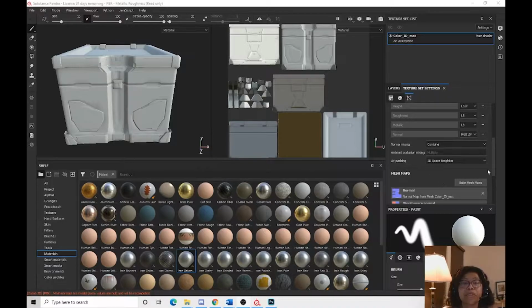I'm going to turn off my camera so that you don't see my face covering up any part of the interface. So let's get started right now.